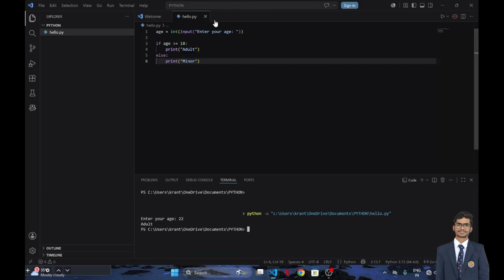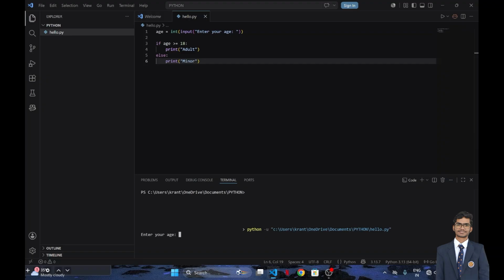This is another simple real life example. If the person's age is 18 or above, Python prints adult. Otherwise, it prints minor. Now I'm entering 12. It's showing minor. Since 12 is less than 18, the condition becomes false. Therefore, the else block executes.